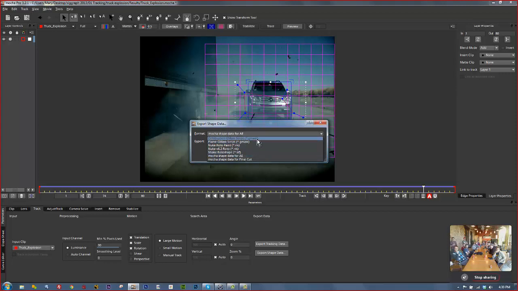We also export our mask data to Combustion Gmasks, Flame Gmasks, Nuke Roto Paint nodes, Nuke Old School Roto nodes, and Shake Roto Shapes, which is how a lot of people get our stuff into Silhouette. If you ever get a Silhouette file and all the keyframes are baked in, they baked it out of Mocha. And also Mocha shape data for Final Cut. And again, we're going to have some cool announcements for that later.